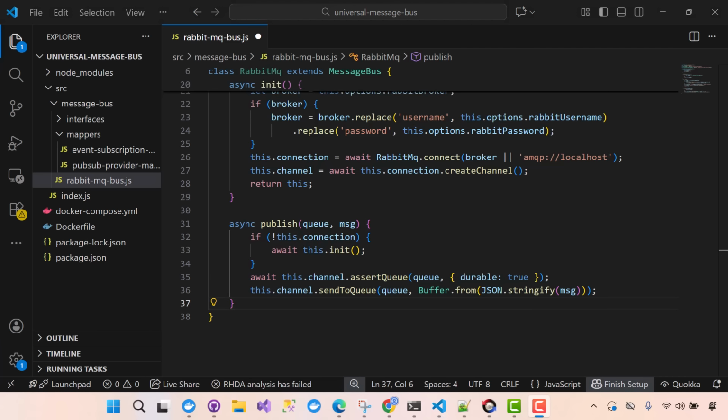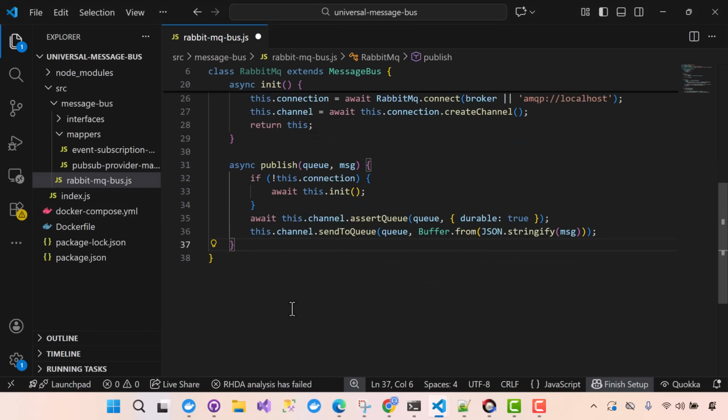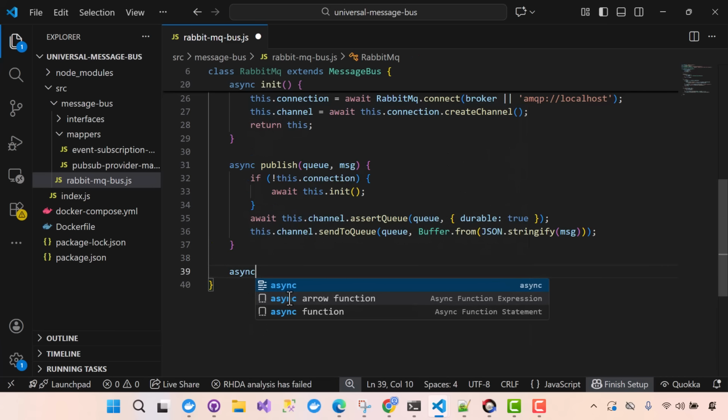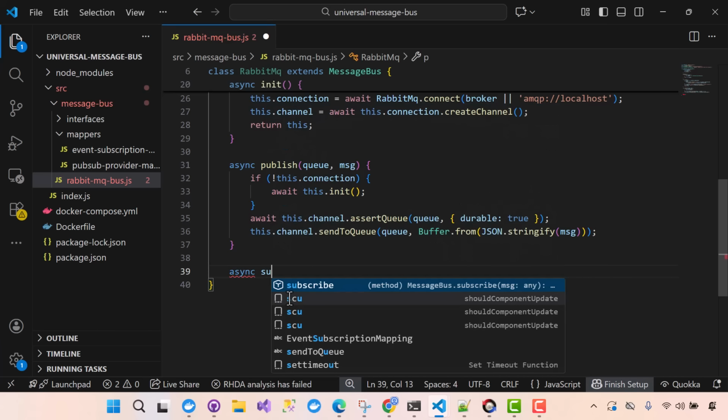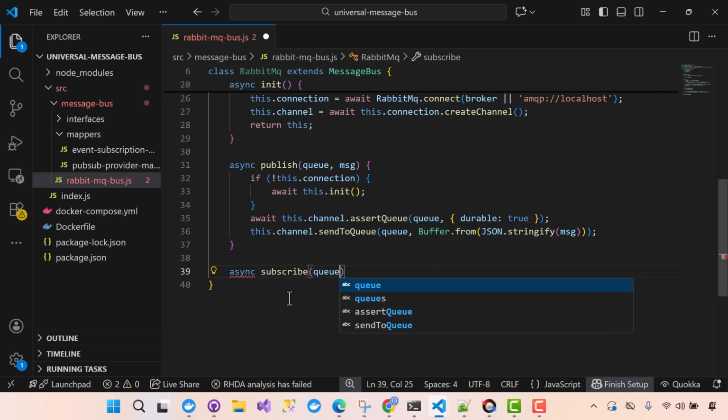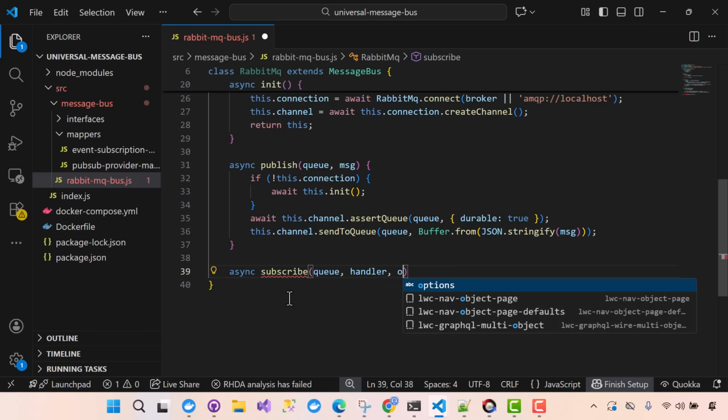Now, subscribe is going to be a little involved because it's very generic. It's like, hey, what's the name of the queue? Is there a handler that exists for it? Go to our mapping, our subscriptions, and invoke the handle method of the event handler. We'll define test handlers in a moment. So here I'm going to define an async subscribe method. Give it a queue name, a handler, and some options.